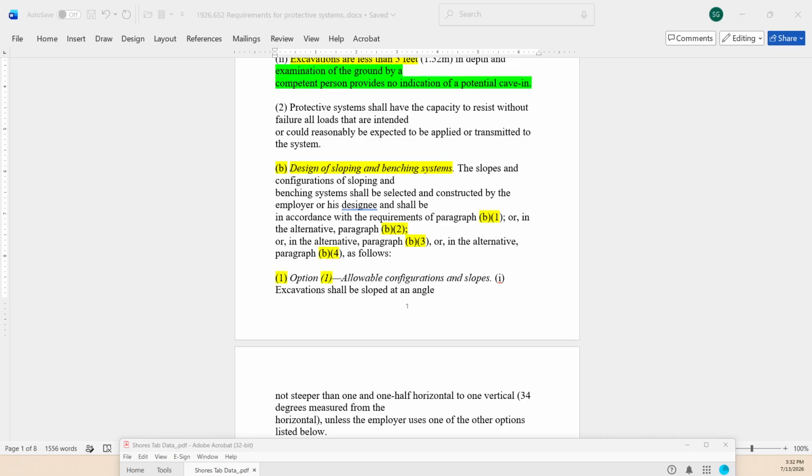Week 7 deals with what is known as tabulated data. Data that's in an organized form, that's what that means. The data applies to specific protective systems, either open cut, which is under paragraph, and let's learn what a paragraph is.